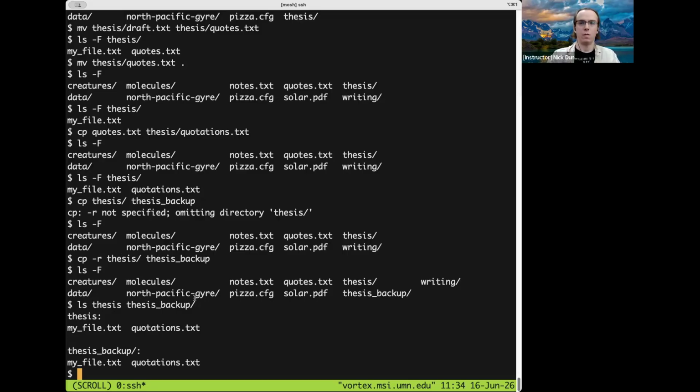Now we've created, we've moved, we've renamed, we've copied. A missing operation is removing files and directories. What happens if we want to delete something? So let's say, actually, I do not need quotes.txt outside of thesis because I have thesis backup, which has quotations.txt, so I don't need the separate backup of quotes. So I would like to get rid of that file.